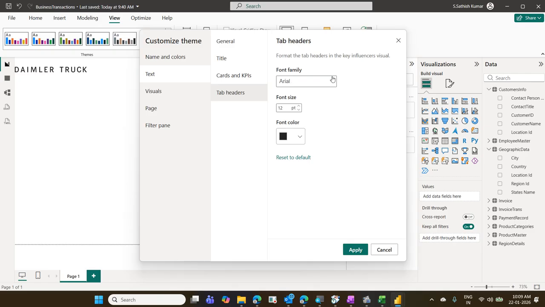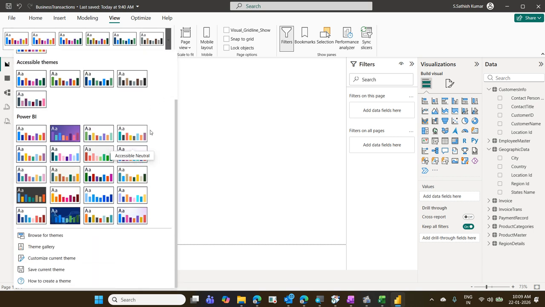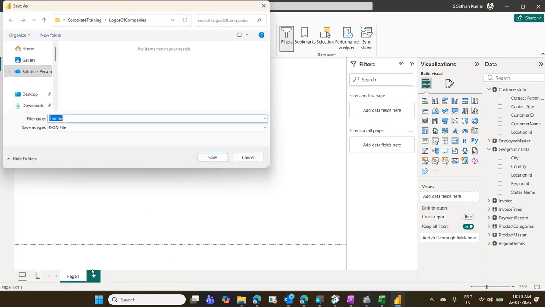So I applied it. Now what will happen is, whenever I insert any visual, by default that visual will be in Arial font. But I don't want that. I want your company font. Second step: go to this More button again. Save current theme. You have to save this theme. Save the current theme. What is the name of the theme?